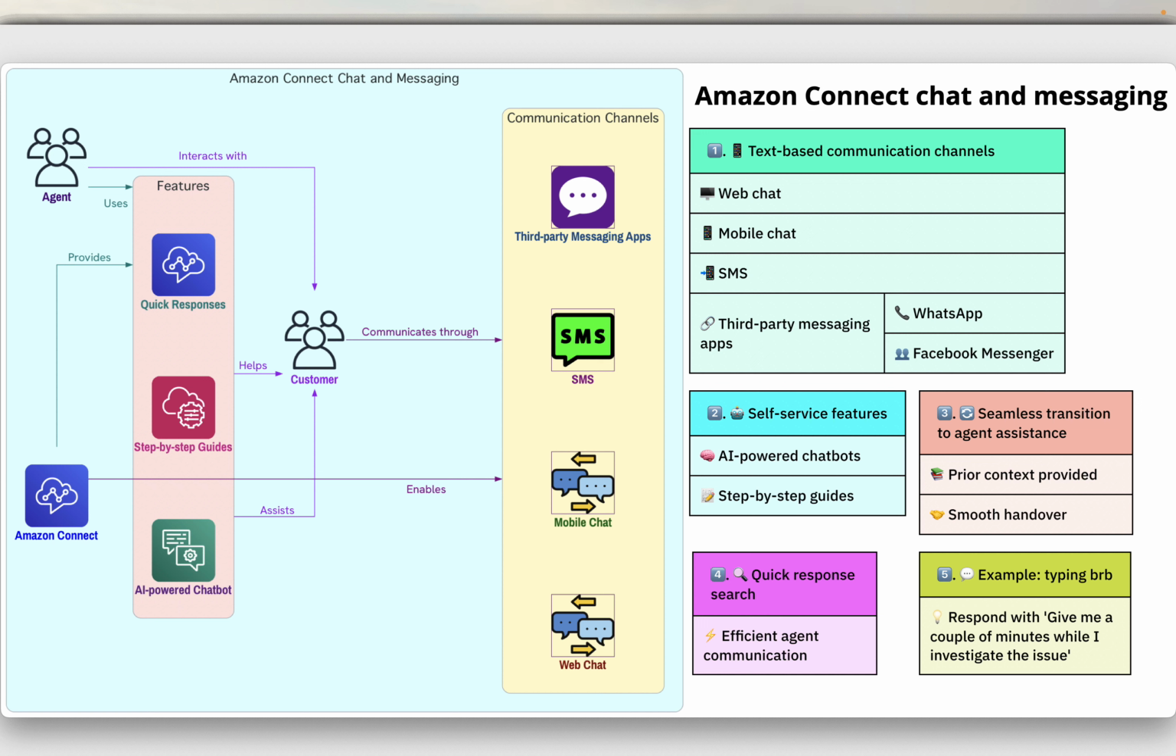For example, they can type BRB, which is be right back, to respond in the chat, which indicates give me a couple of minutes while I investigate the issue. So basically they will type BRB, but you can set up that it will give a custom message for how you want to convey to the customer.